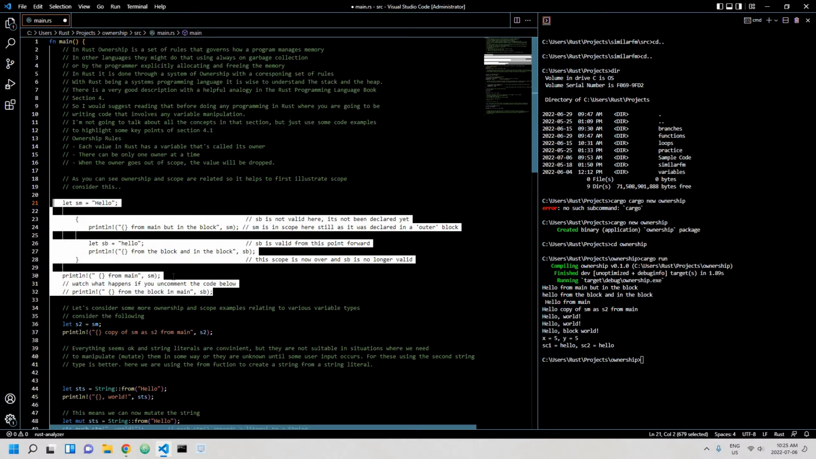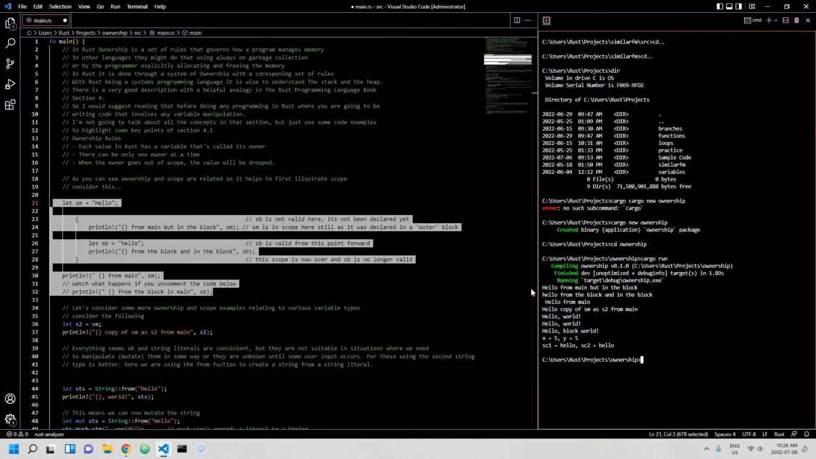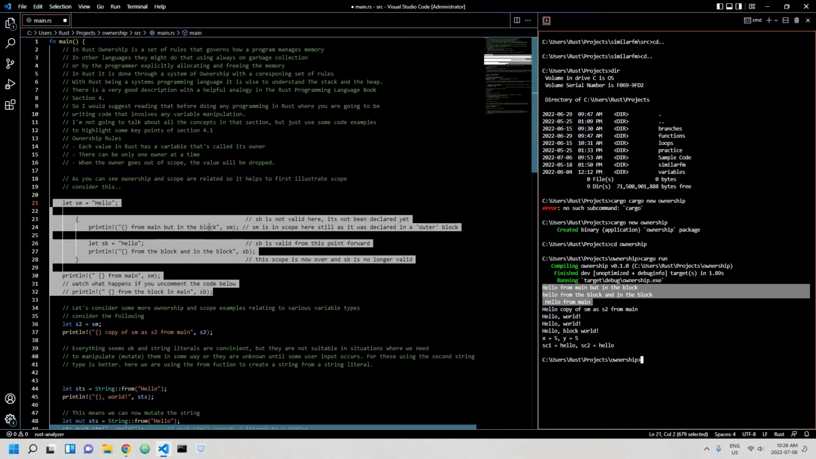Additionally, I'm printing from main, from outside of the block, so the next line after the previous block is finished. I'm printing out SM just to prove what's going on here. And you can see over here, I've already run this code, so that's the bit. So we've got hello from main, but in the block.